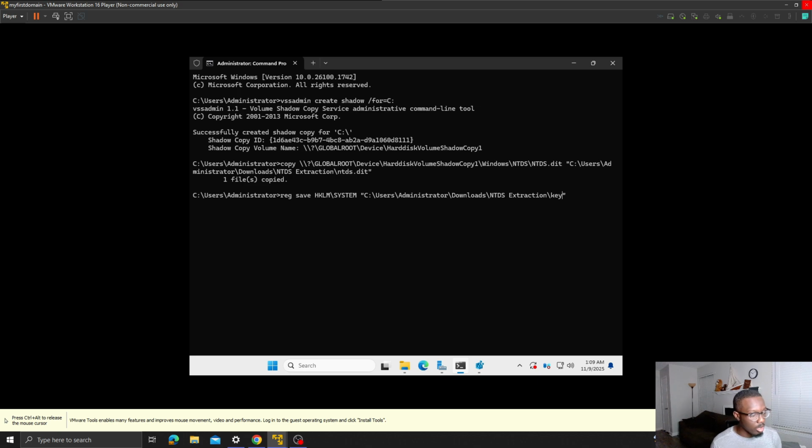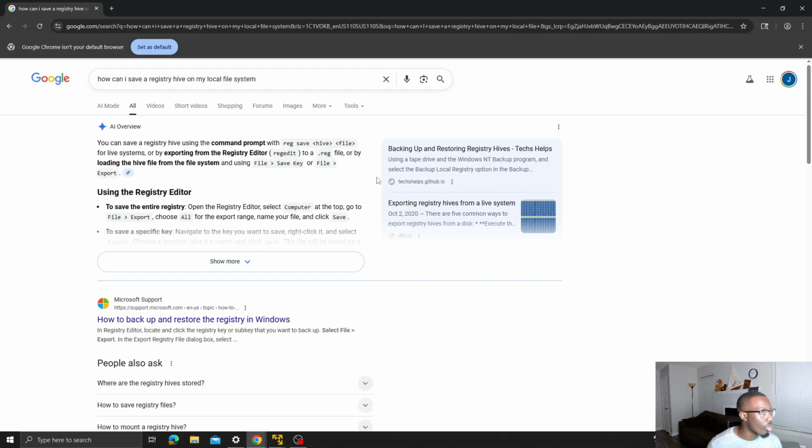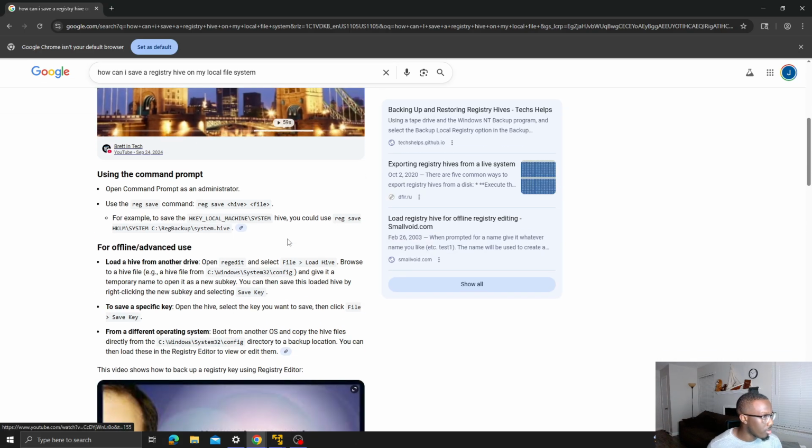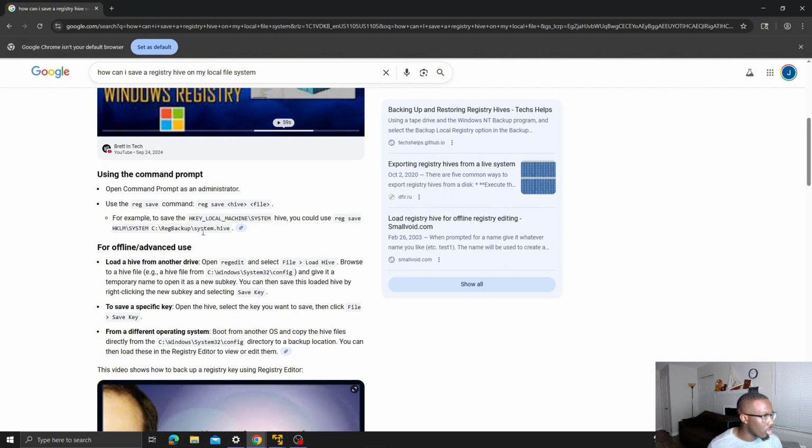What type of file is this actually? I actually think I can save it like this. Oh no. Okay, let me check. I might have forgotten how the syntax for this one was. So let's see. Save, hive, and then file, which is what I thought I did. Unless I spelled this wrong. Oh, I have to save it as .hive. Okay.